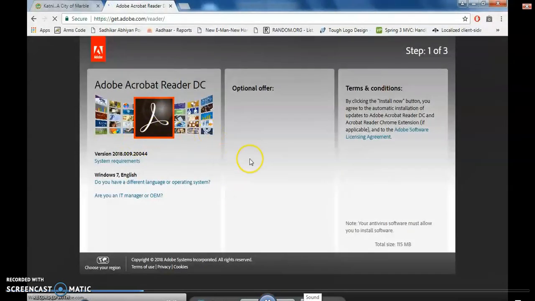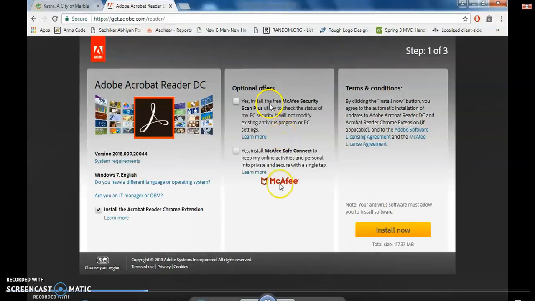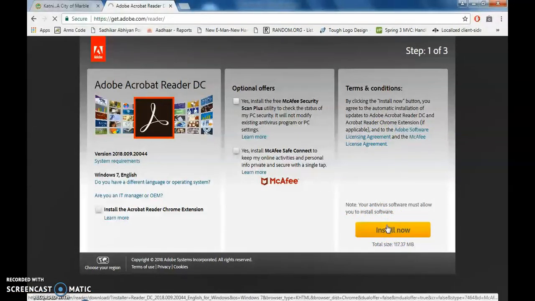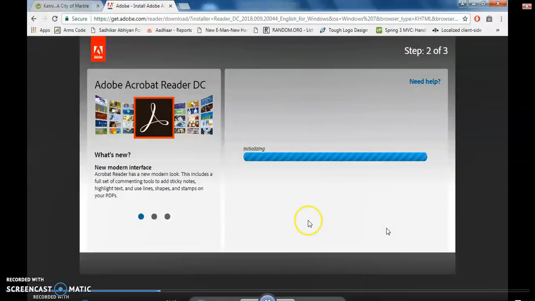This page is open. Now see this center part where the optional offer is coming. We have to take care that we uncheck these check boxes. If it is checked, make it unchecked, otherwise antivirus will get installed on your system, which is not needed. And uncheck this option also, we don't want the extension. Now click on install now. It will start installing. It is getting connected to the internet.